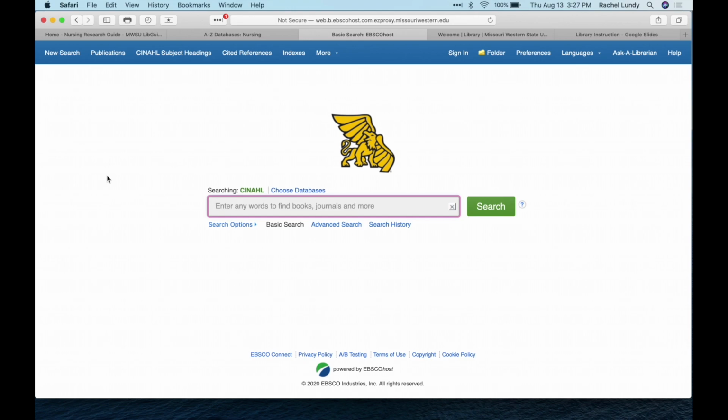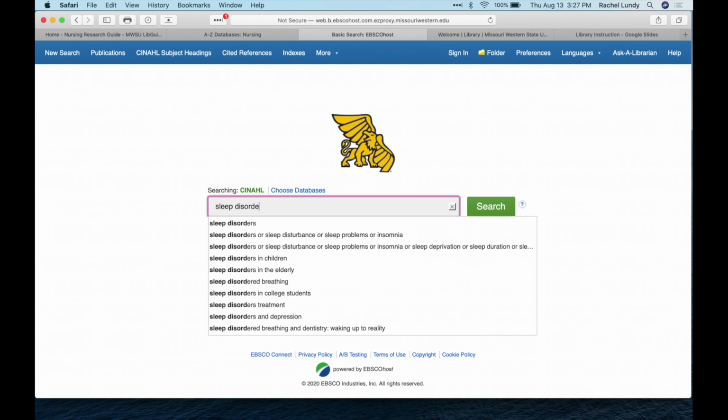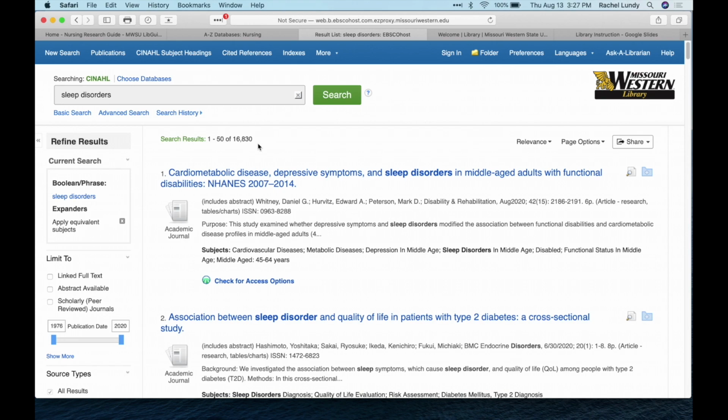So we're going to go ahead and start with just a basic search, and then I kind of want to show you how you can focus and narrow that down. So we're just going to search for sleep disorders. And as you can see, that gives us about 17,000 results, which is way, way too many. So this is telling us this is way too broad of a topic, and we're going to need to do some work to narrow this down.